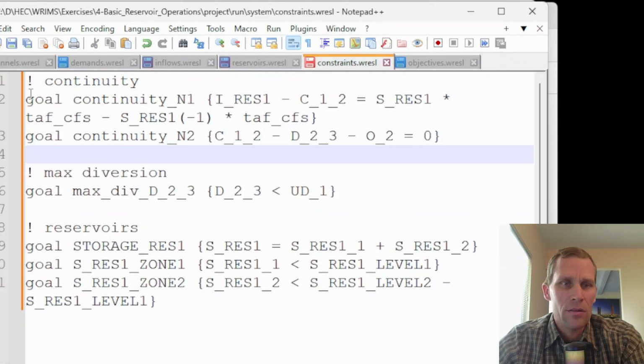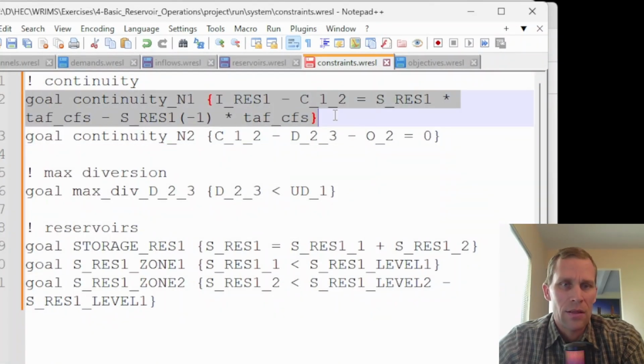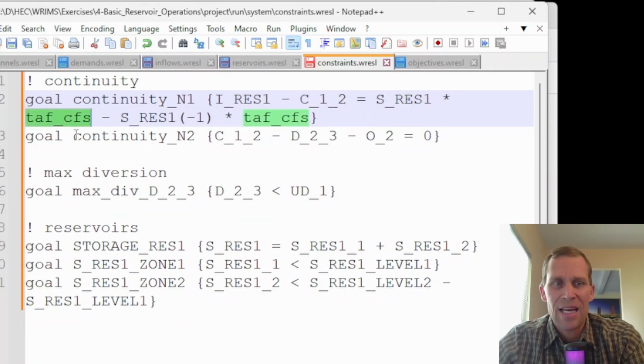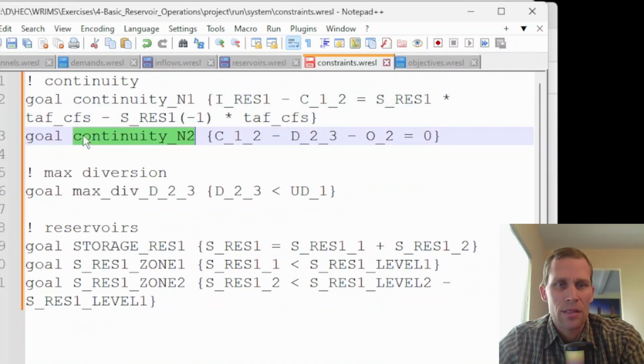Here we have the continuity constraint on line 2 in the reservoir. We have the inflow minus the release equals the change in storage. I'm also including this TAF_CFS as a multiplier to convert 1,000 acre feet to CFS in a 1 month time step. And then line 3 here is the continuity at node 2, so the inflow equals the outflow.